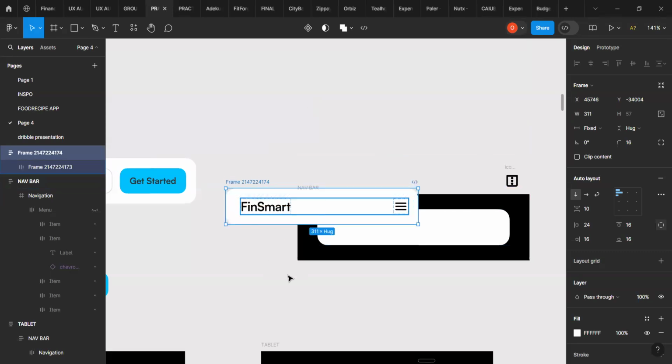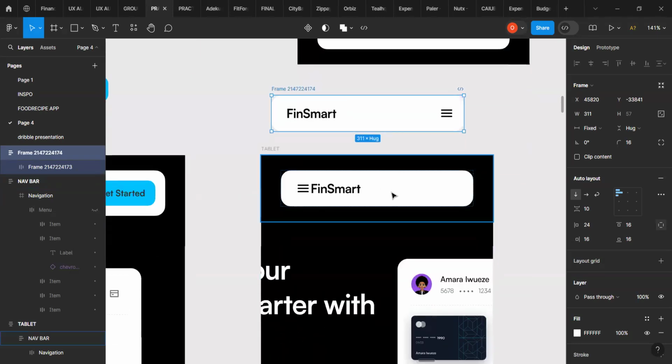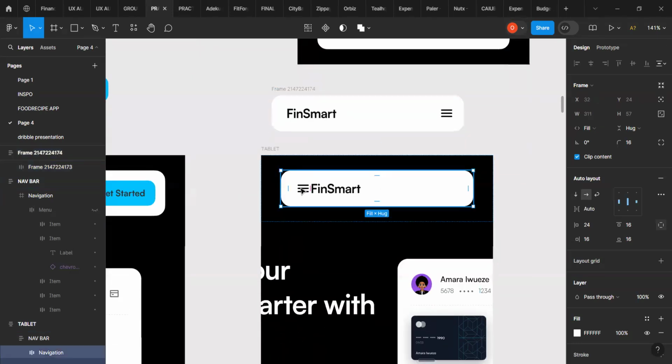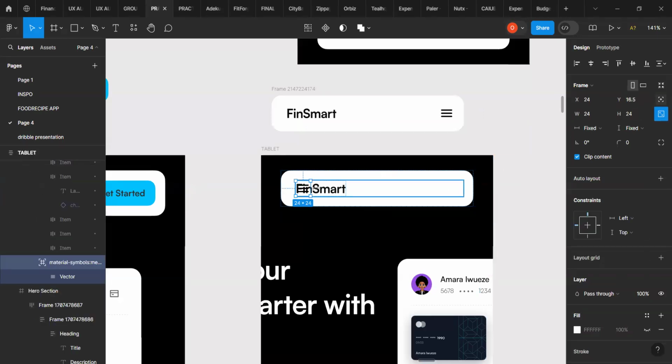So if you don't want to do it this way, let me bring it down here. If you don't want to do it this way, you just click on this. Click on this. Use absolute positioning. Once you click on absolute positioning, you bring your design, your icon here.